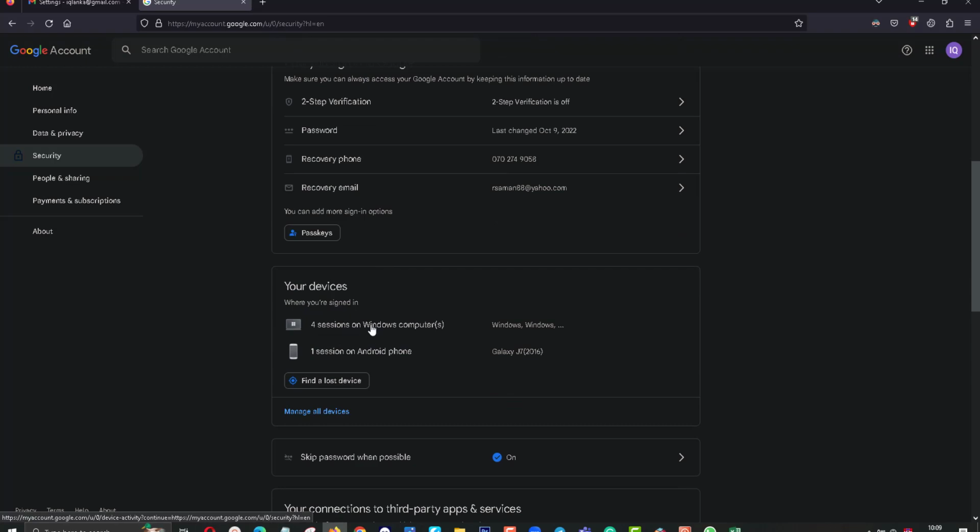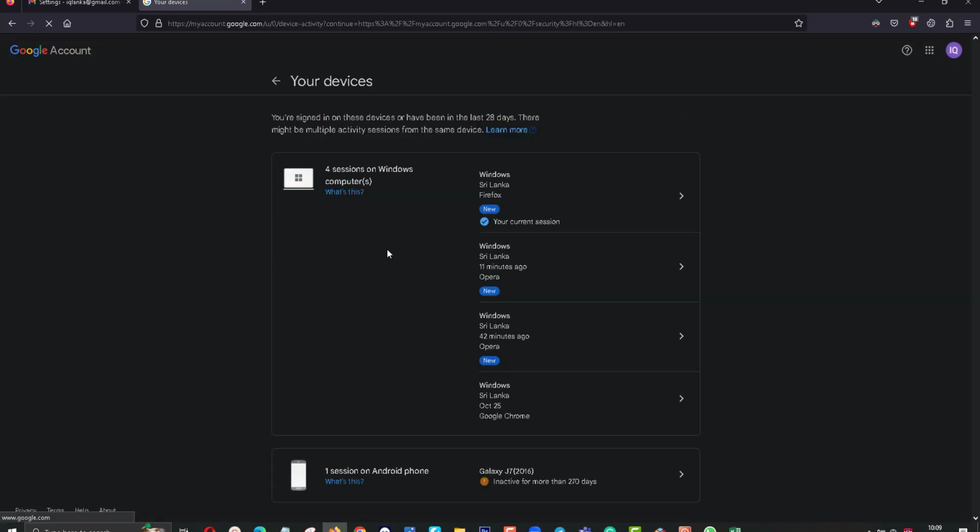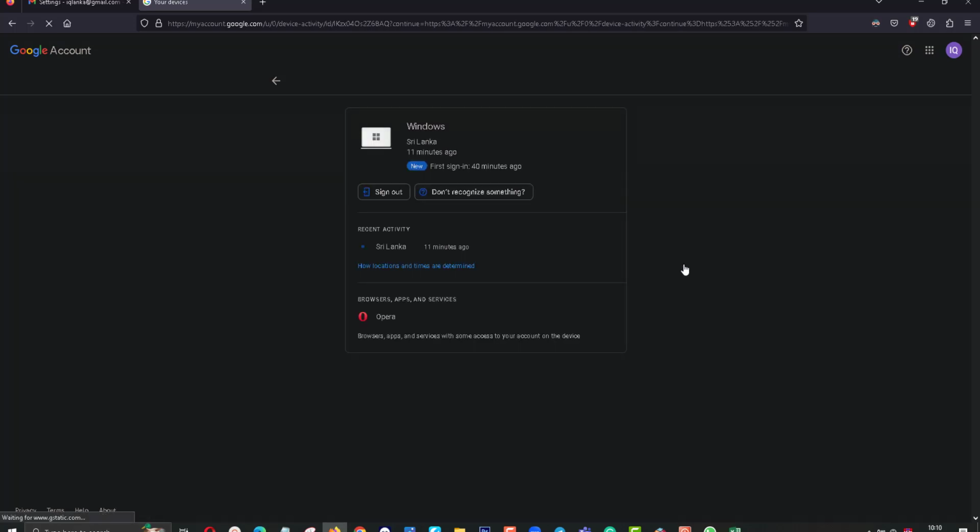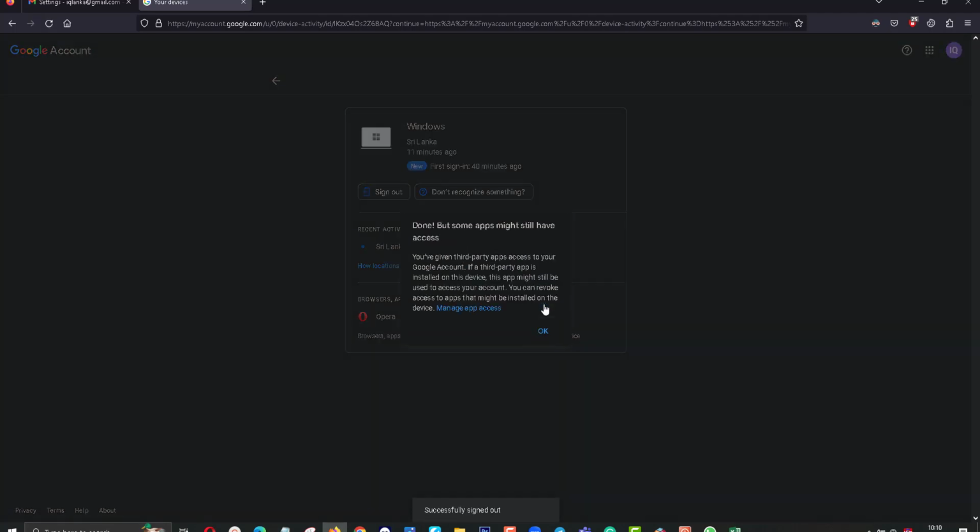Okay friends, click on manage all devices. Then you can find your devices. This is the Opera web browser. I want to sign out this one, and click on the sign out button. Okay, signed out.